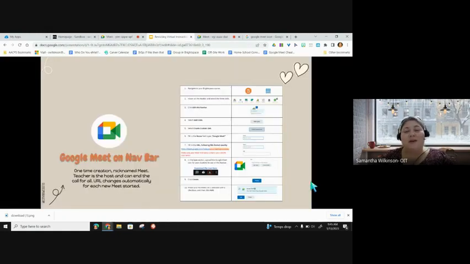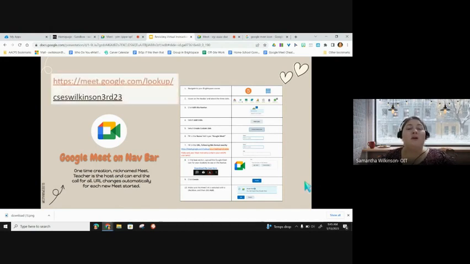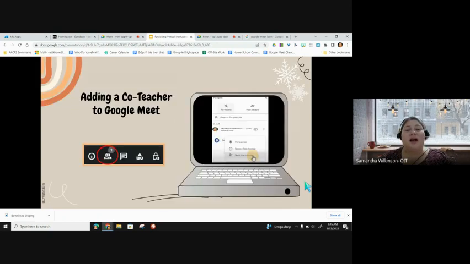Now that we've talked about adding Google Meet to the nav bar, we're going to talk about some of Google Meet's really great engaging options. We're also going to talk about how to add a co-teacher in your Google Meet so that they have some of those host options. In Google Meet, you're going to see an icon on the bottom right-hand side of your screen that has two people. It's also going to have a number, which is the number of participants that are in your meet. These will be all of your students and any other teachers.